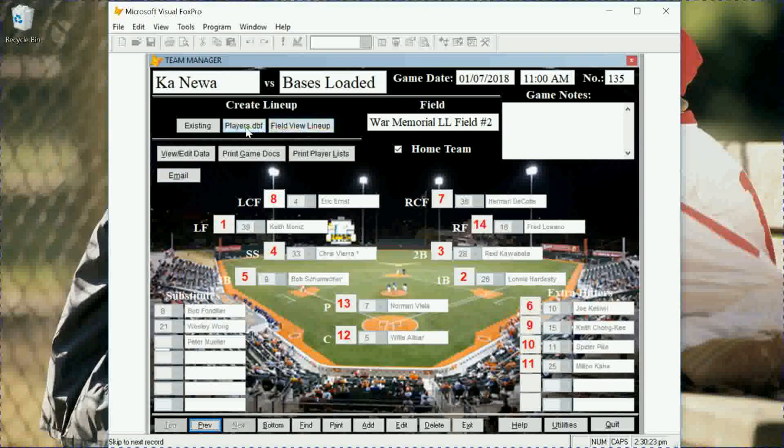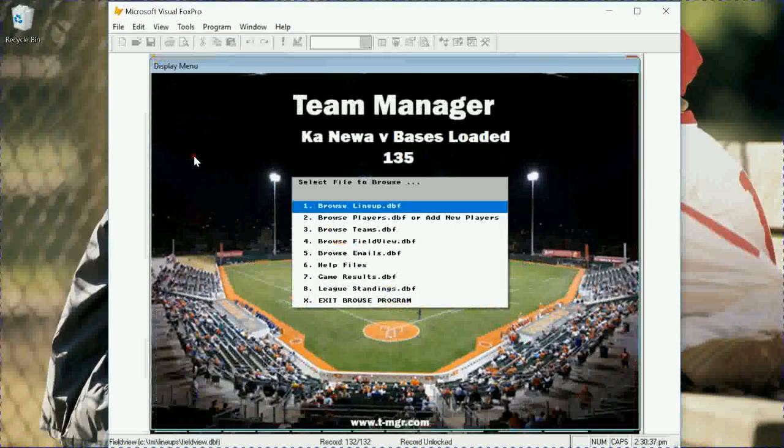Okay, let's look at the three buttons below the Create Lineup option. The first of these buttons, View/Edit Data, is one you'll use frequently. Let's click on it and take a look. The first menu displayed lists each of the database tables you can access. The first contains details of your lineup stored in a table named lineup.dbf. We'll get back into this one in a sec.